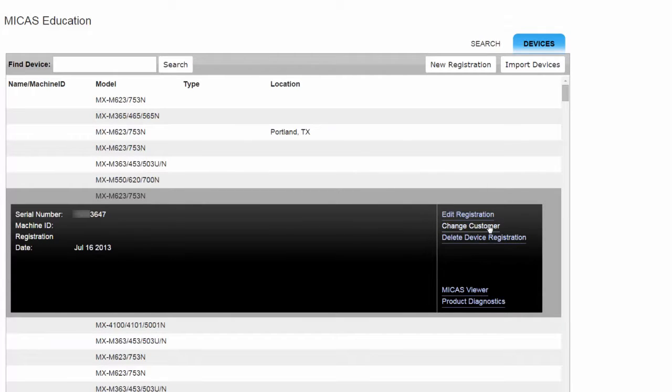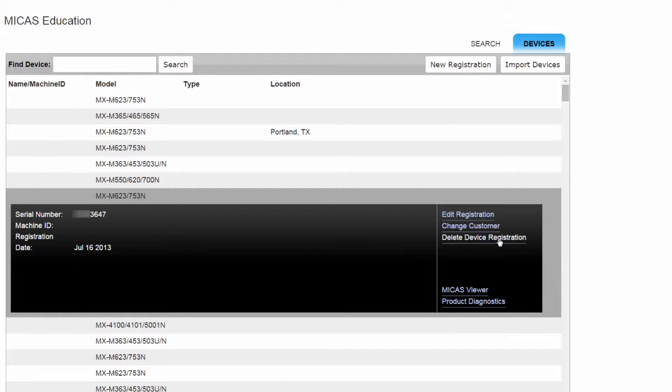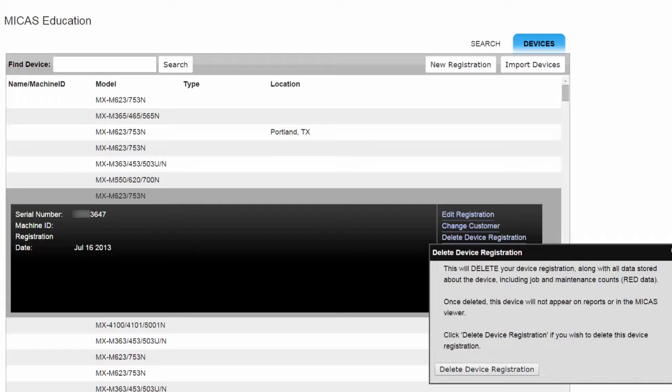If you want to change a customer, so let's say you have a customer created on the other side and a machine is coming off lease, and you want to change that customer to point it to that new customer. Well, you can do that, and it will appear in this drop-down listing here, the new customer you can assign it to. You just select the customer, hit change customer, and then that machine has been reassigned to that new customer. If you want to delete the device registration completely, we have the option here where you click on delete device registration, and you can remove that device out of micas.